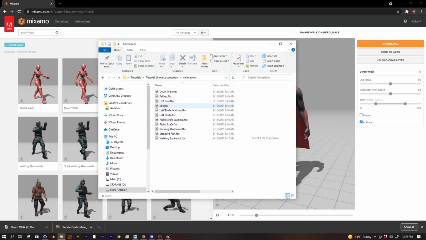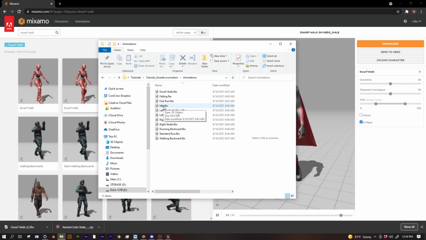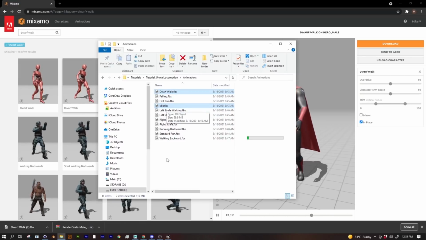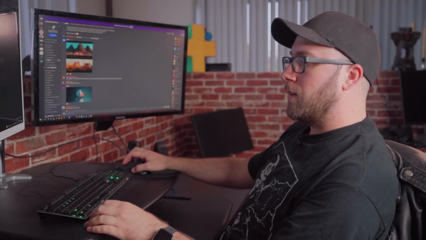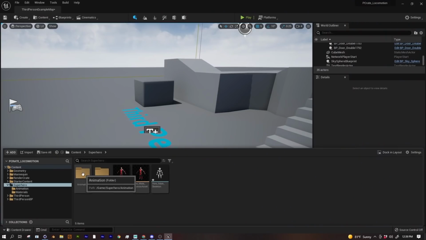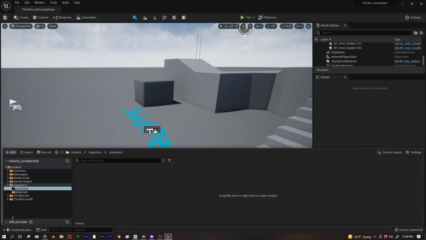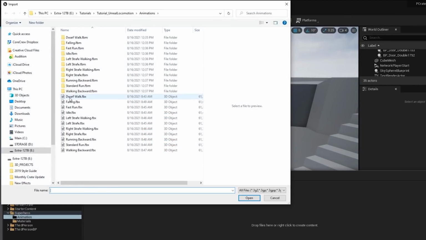All right, so here's all the animations I got. Again, minimum, you just need idle, walk, and run, but I got walk and run in all 4 directions plus a jump. So let's go back into Unreal Engine and import those. So I created this animation folder to keep it organized. I'm gonna go over here to import, and I'm just gonna select all these FBXs that I got from Mixamo.